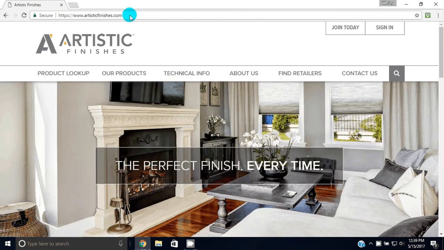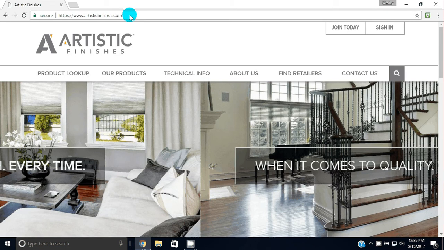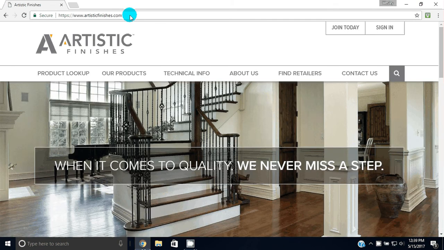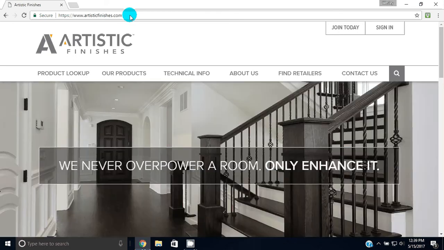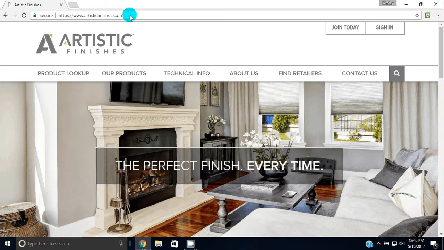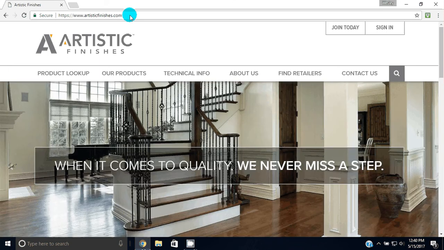I'm not going to go over the actual ordering process today, but I am going to go over what each type of transition is, what it's used for, and basically just as an overview, a little bit of how it's installed, things like that, just so you have an idea. You know, if somebody asks you a question, or if you're ever out on a measure and you need to know what these things are.